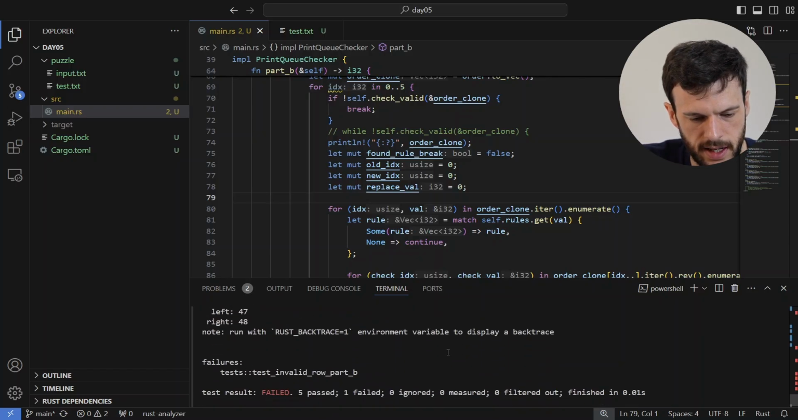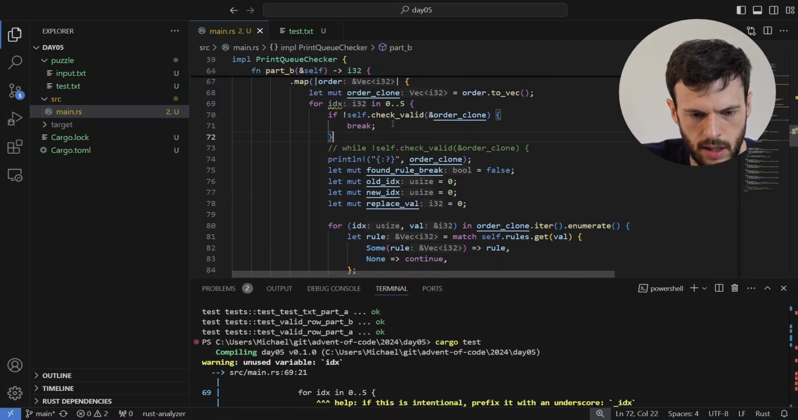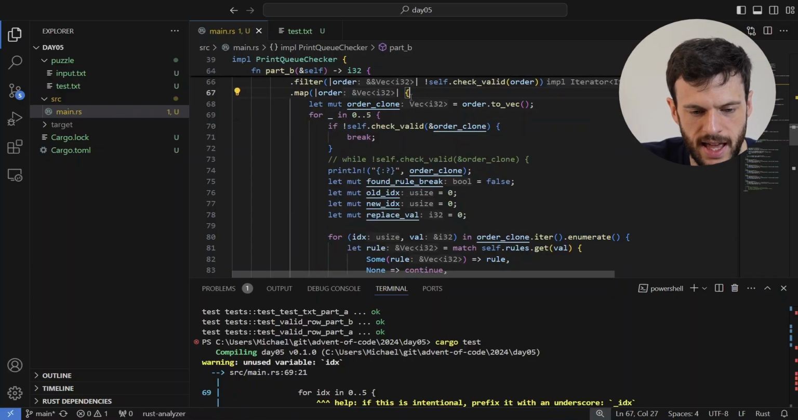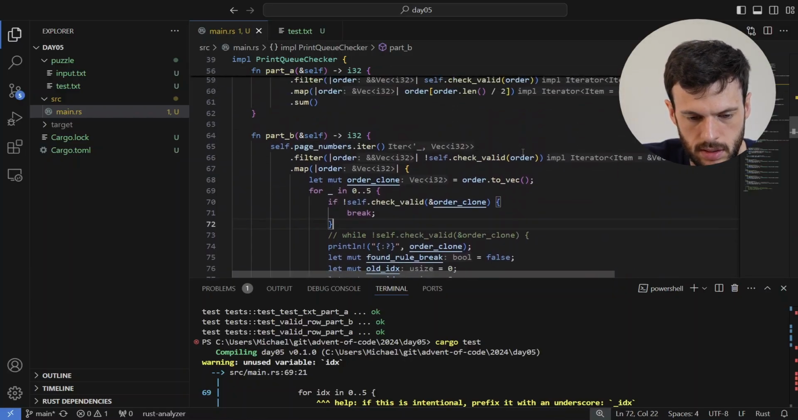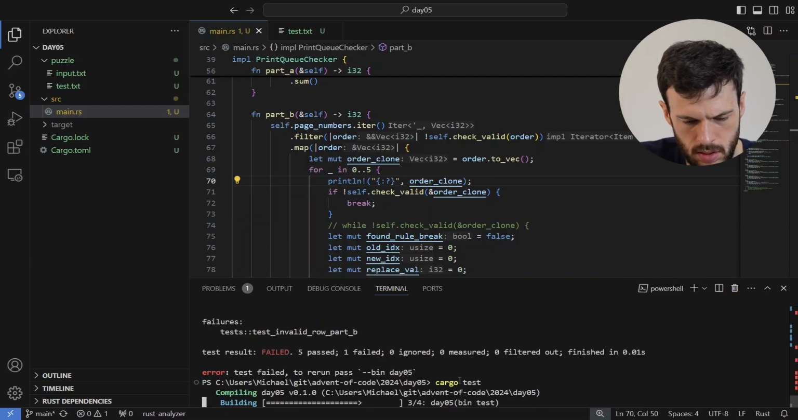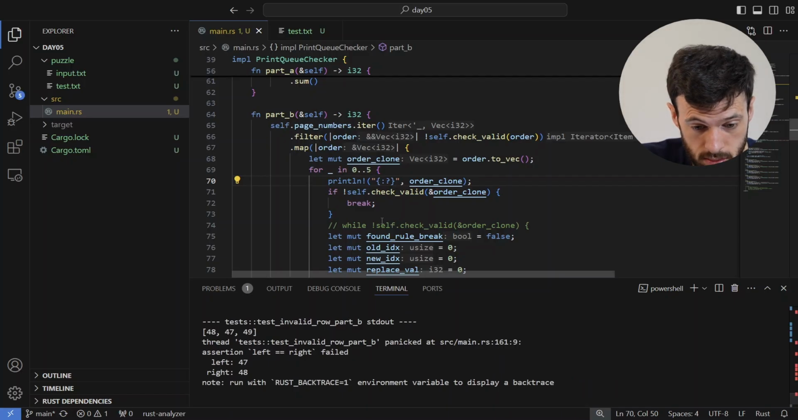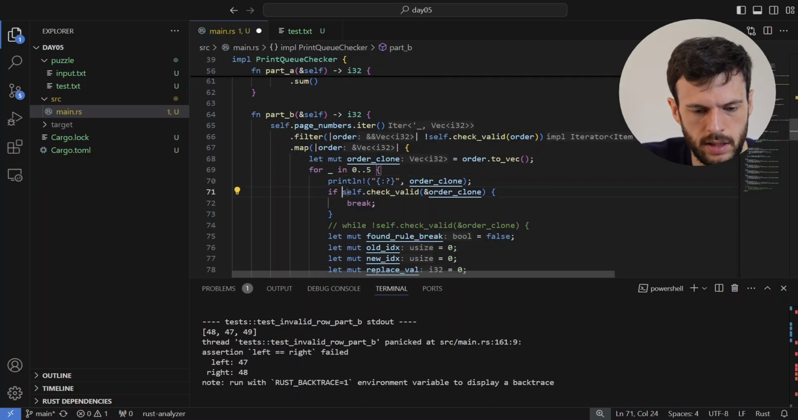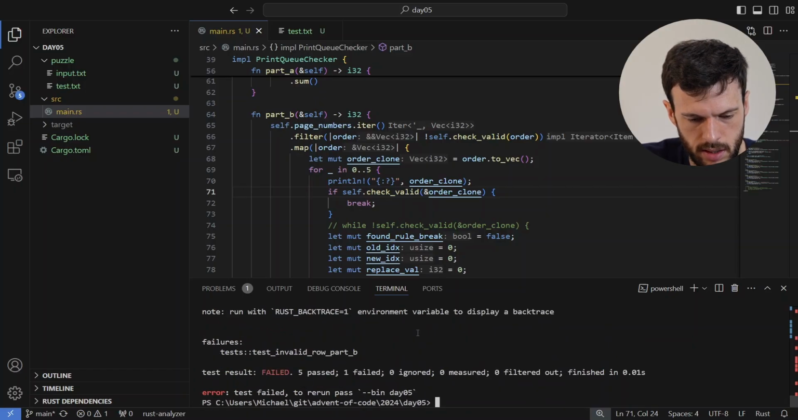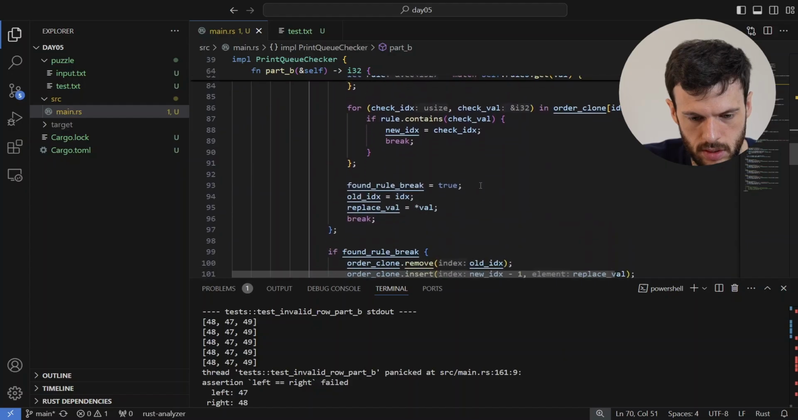So it looks like it's failing to swap. Do I get any print lines? Okay, I can get rid of this. But I don't seem to be getting any print lines. Okay, so it gives me 1 print line. And I should only break. Yeah, so it's not doing any swaps.